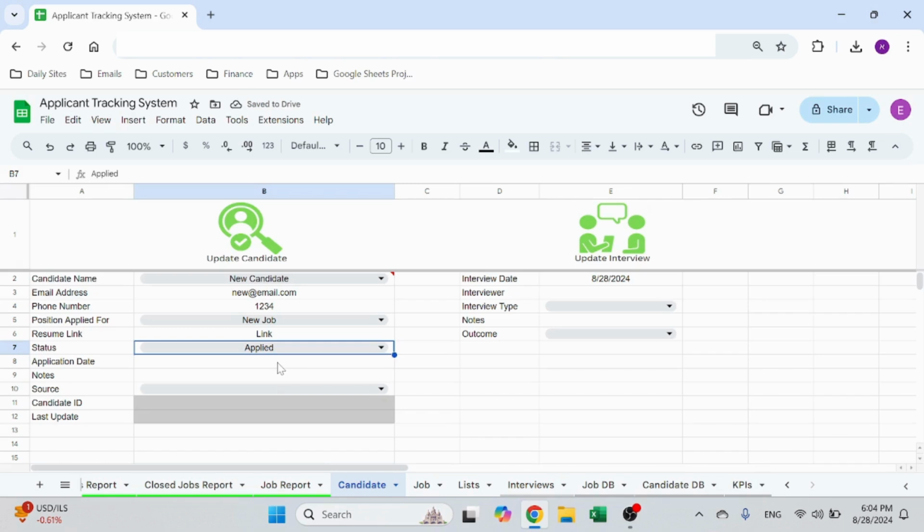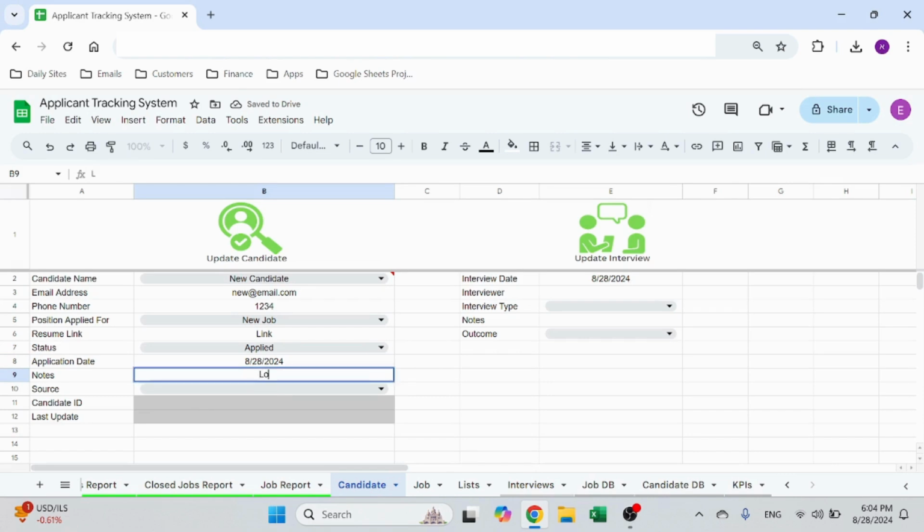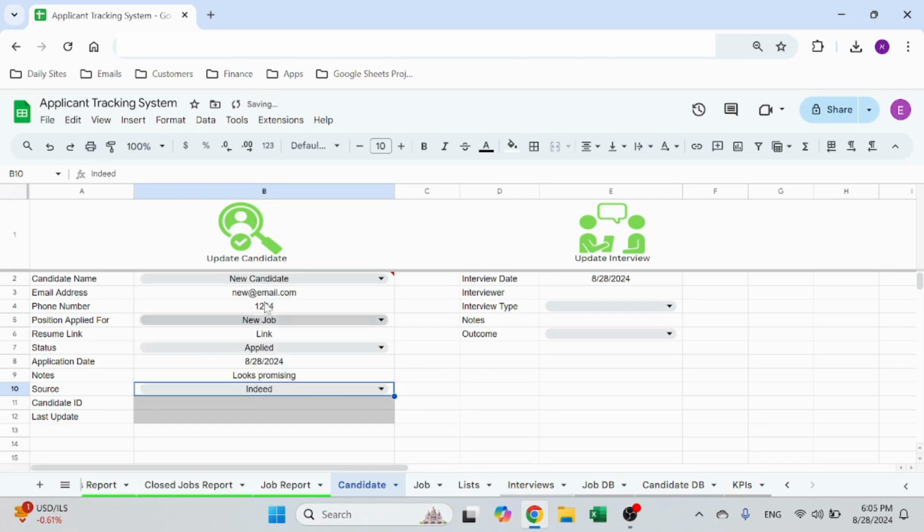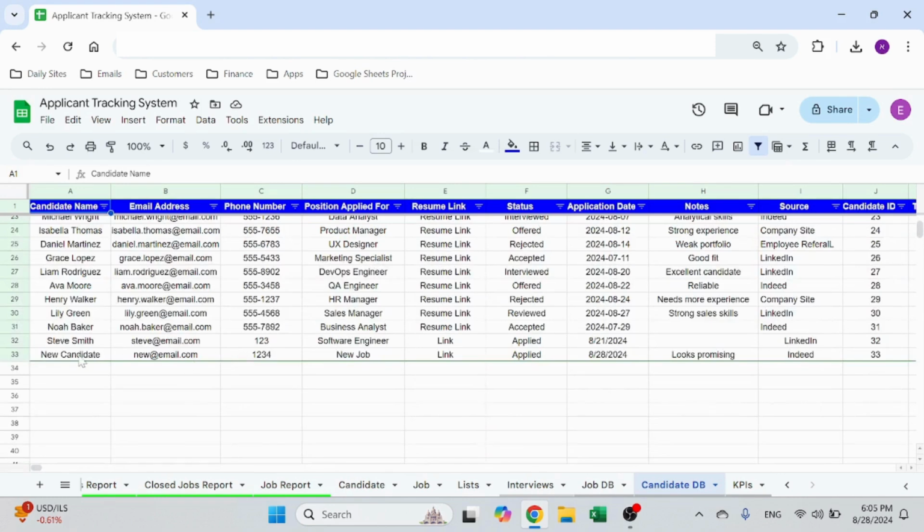He sent his email. We didn't even review it. Just got an email with his CV, and he applied today. You can add notes. Looks promising. And he arrived from Indeed. Click on Update Candidate. And I'm going to have a new line here with all the information I typed in.